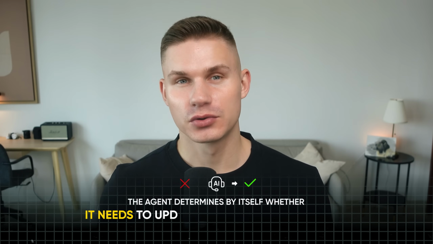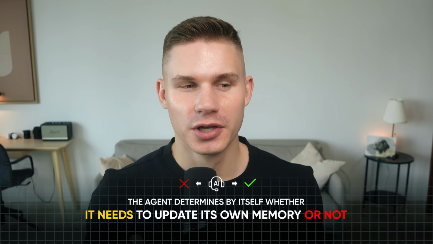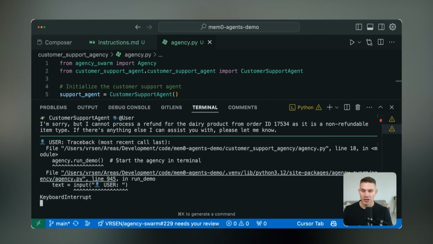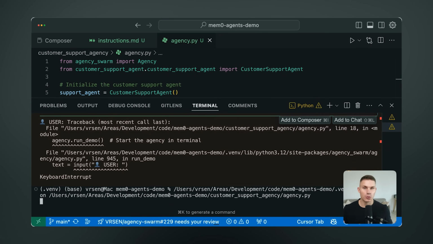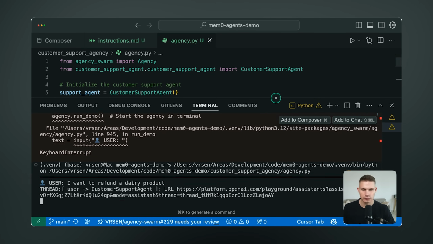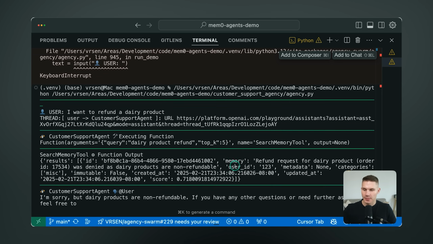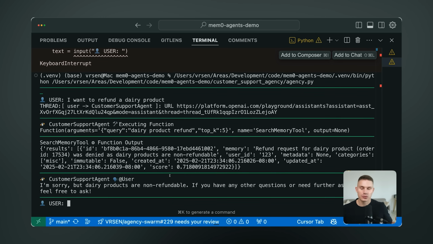But today we'll be looking at a more novel agentic approach, where the agent determines by itself whether it needs to update its own memory or not, which is a lot more natural both for the agent and for the user. So as I will show you in a bit, it's incredibly powerful. The agent literally learns by itself almost after every single message and almost after every single tool call. In my demo, it literally prevented the same errors that it made before in the previous conversation by itself.